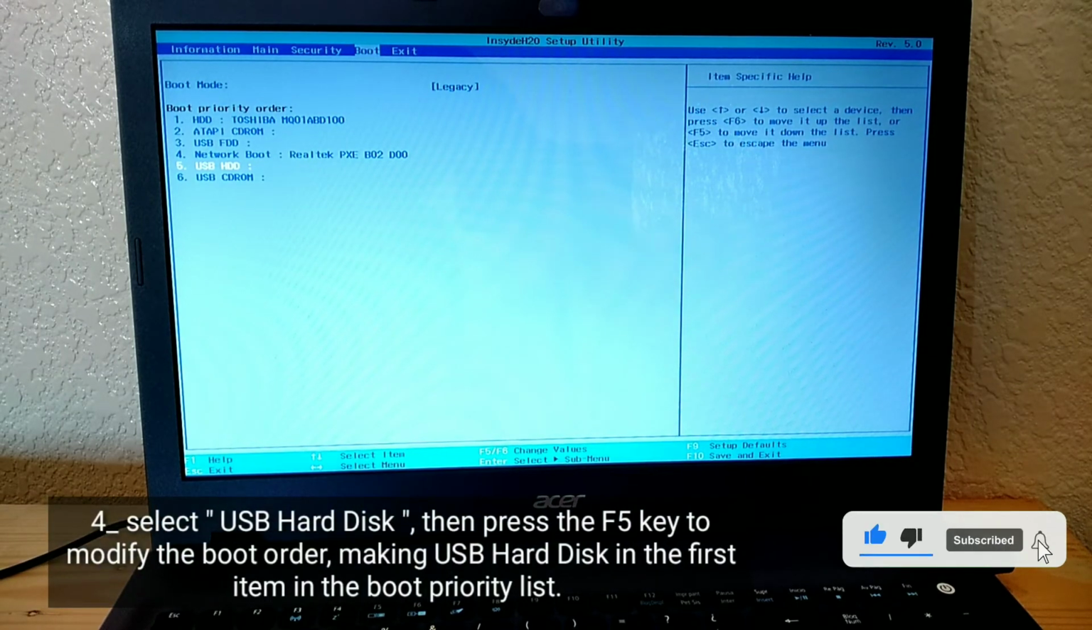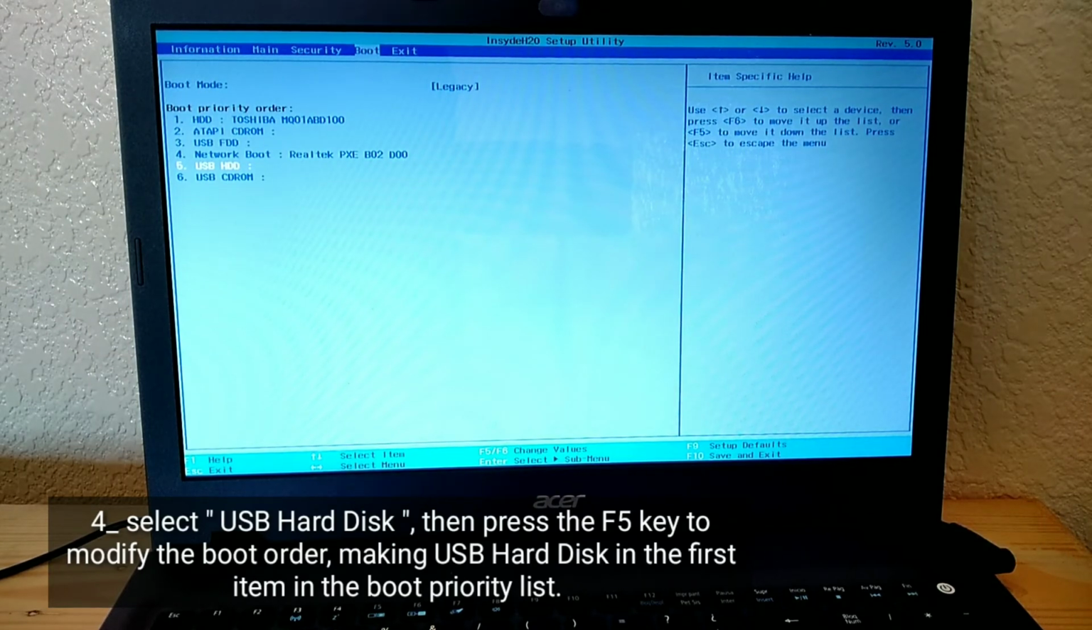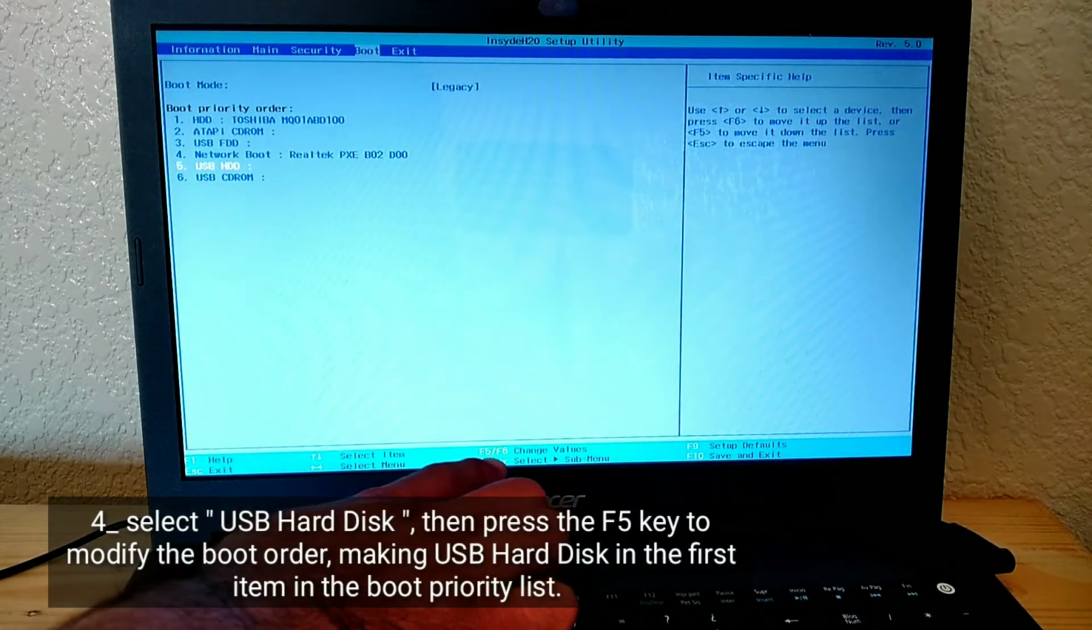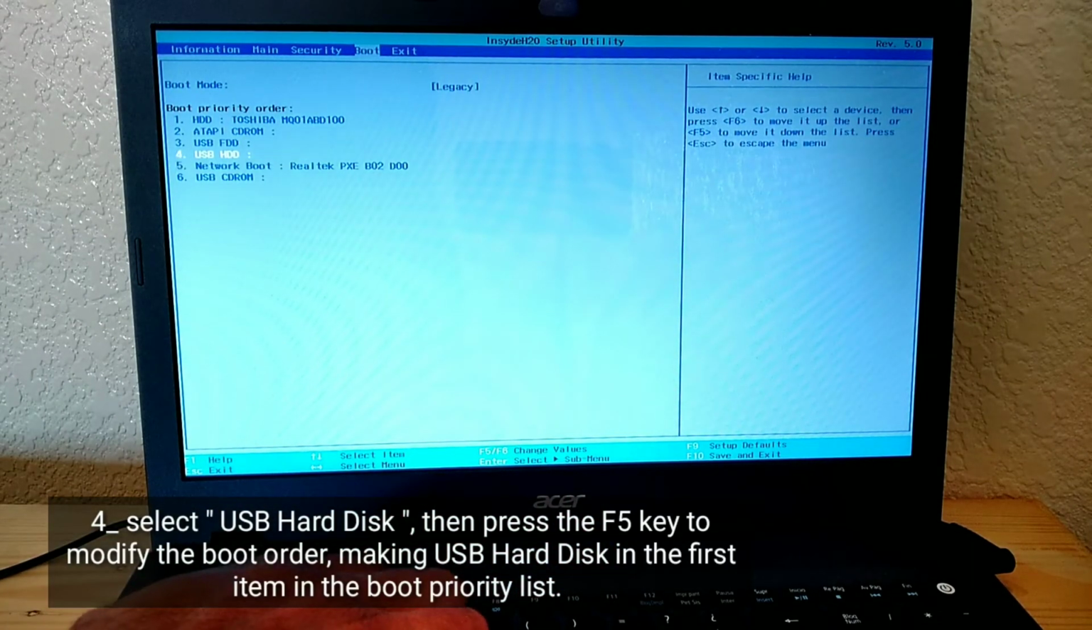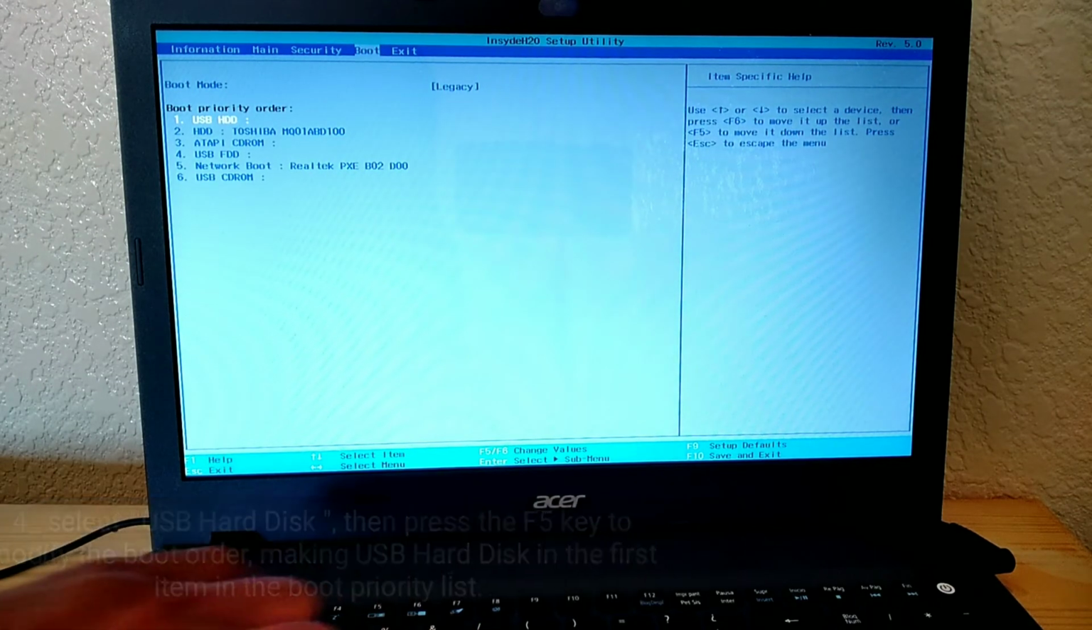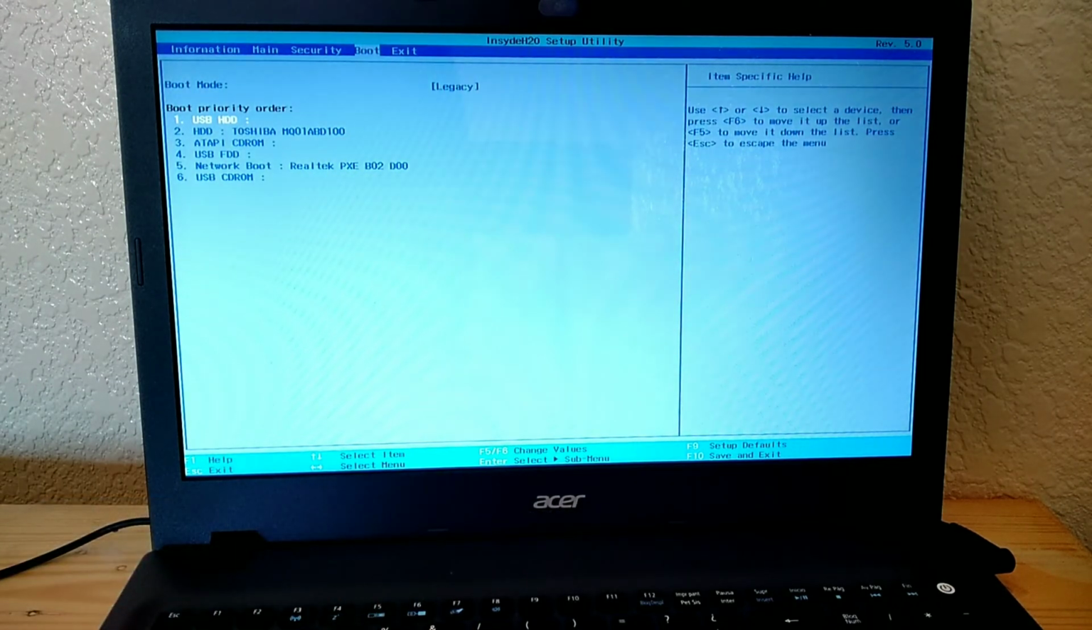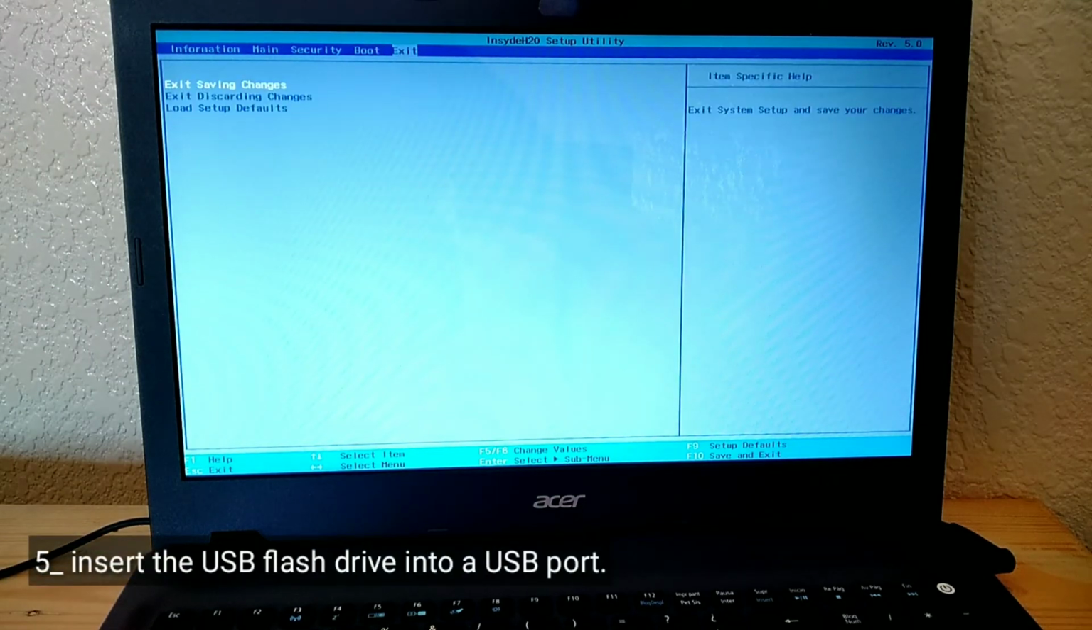Select USB hard disk, then press the F5 key to modify the boot order, making USB hard disk the first item in the boot priority list. Insert the USB flash drive into a USB port.